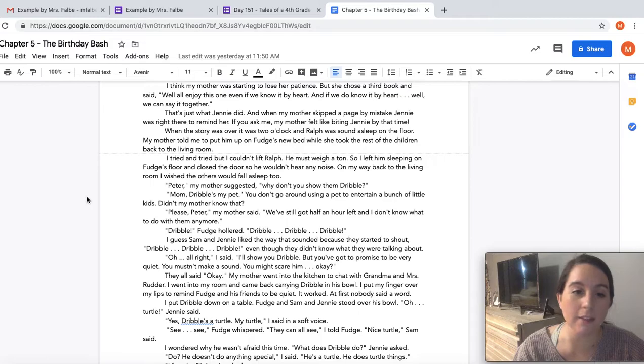So I left him sleeping on Fudge's floor and closed the door so he wouldn't hear any noise. On my way back to the living room, I wished the others would fall asleep too. "Peter," my mom suggested, "why don't you show them Dribble?" "Mom, Dribble's my pet. You don't go around using a pet to entertain a bunch of little kids." Didn't my mother know that? "Peter, please," my mother said. "We've still got half an hour left, and I don't know what to do with them anymore."